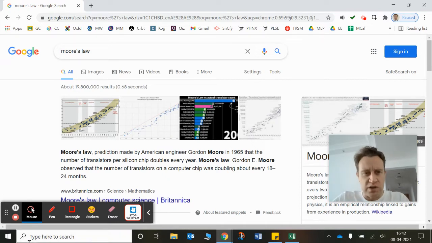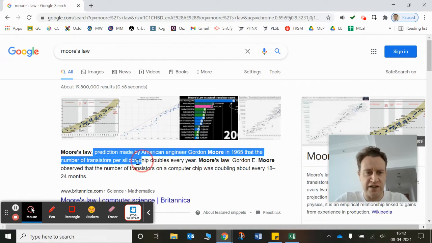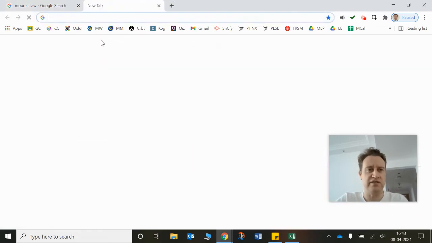Okay, well, what is Moore's law? Moore's law is a prediction made by an American engineer, Gordon Moore, in 1965, that the number of transistors per silicon chip doubles every year. Right, doubling every year. Okay, well, let's just have a look at that.